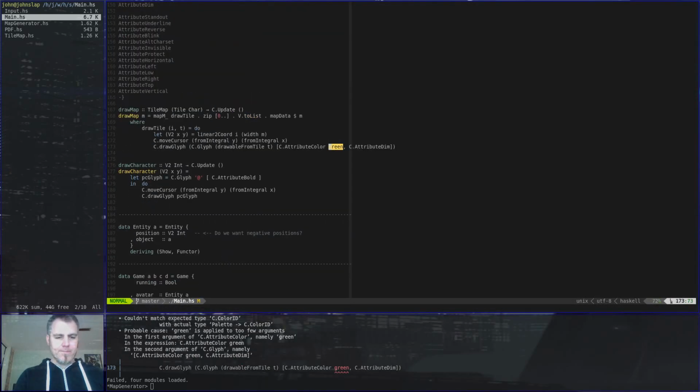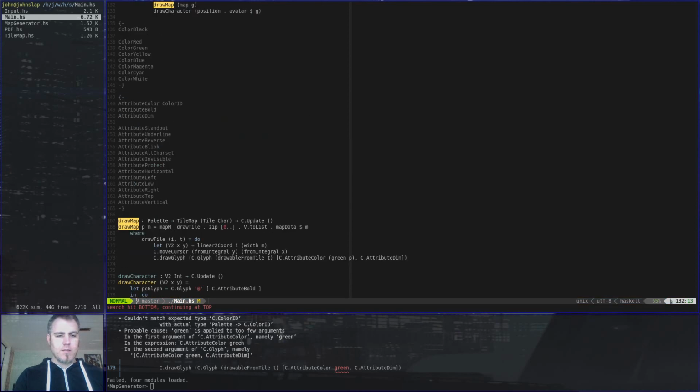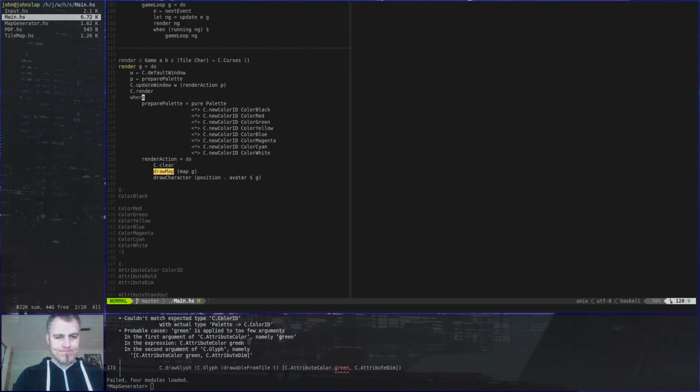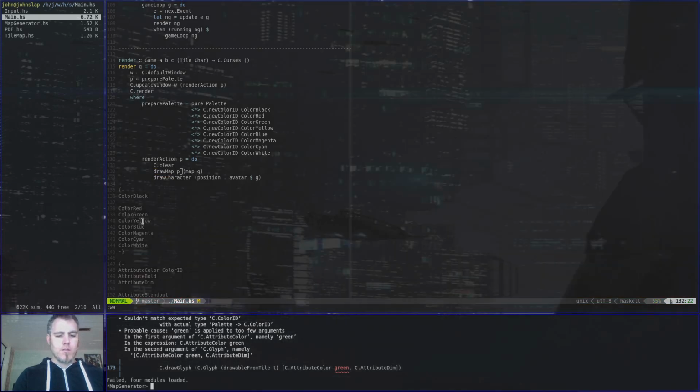Okay. Perfect. So here we're gonna take palette. And then we're going to ask green from our palette. That means that wherever we draw map, we need to pass in a palette as well. And we're already getting it right here. Sweet.